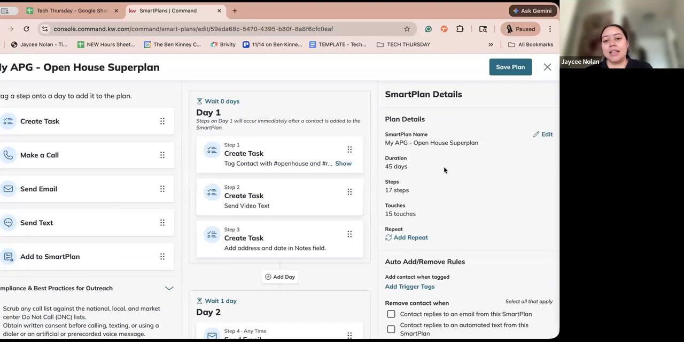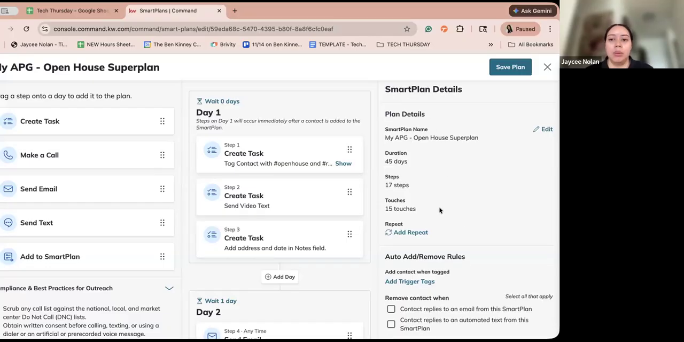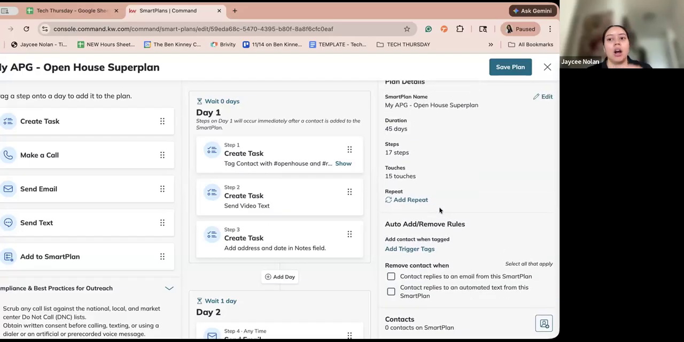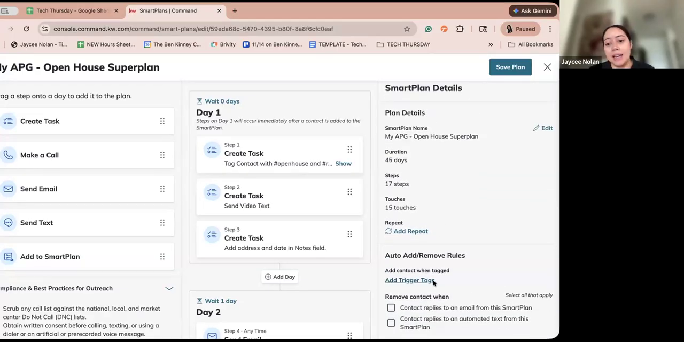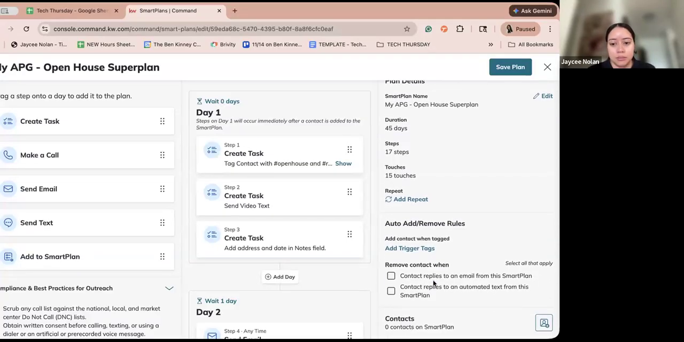And then on the right-hand side are the details. This is where we will close out our smart plan with adding a trigger tag. That trigger tag is a tag that can deploy the smart plan all together. And some other details here to finish off the smart plan editing process.